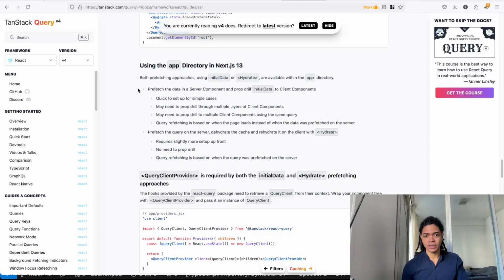Both prefetching approaches, using initial data or hydrate, are available. One is to prefetch the data in server components and props drill initial data to client components. The other is to prefetch the query on the server, dehydrate the cache, and rehydrate it on the client with hydrated.